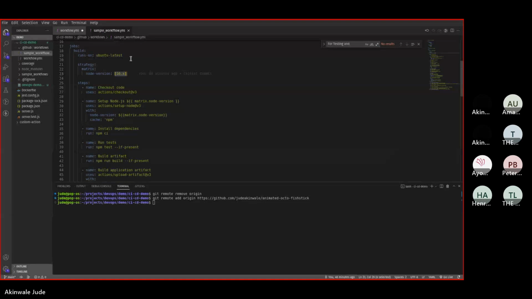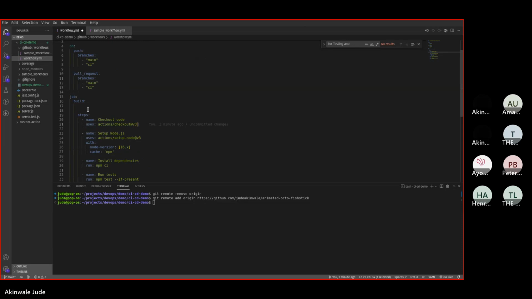So there's one more thing. When you are specifying your build job, you also have to specify the environment it runs on. So for this build, we are specifying that it runs on Ubuntu, the latest version of Ubuntu available.